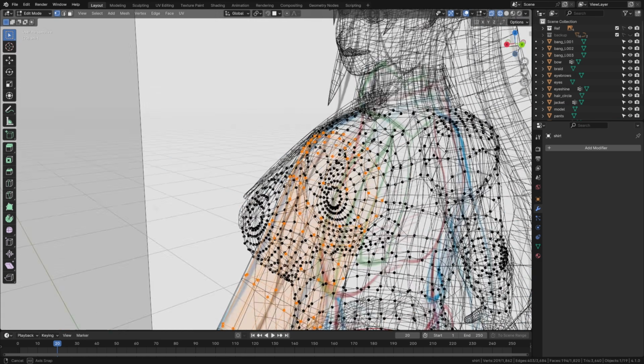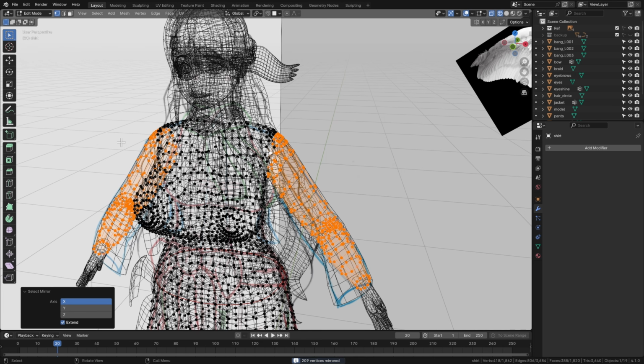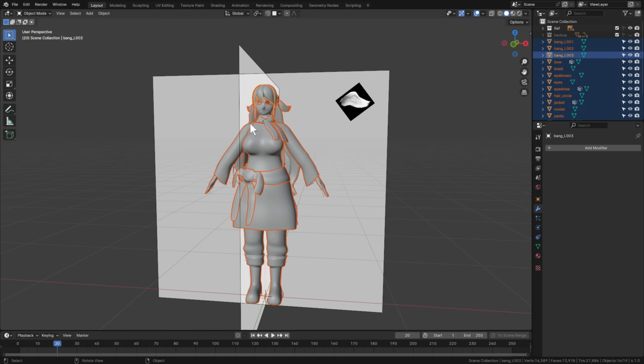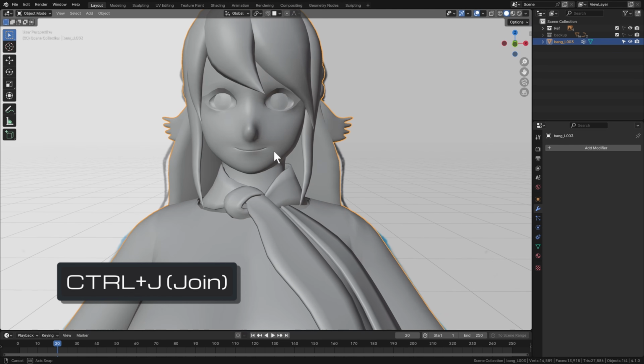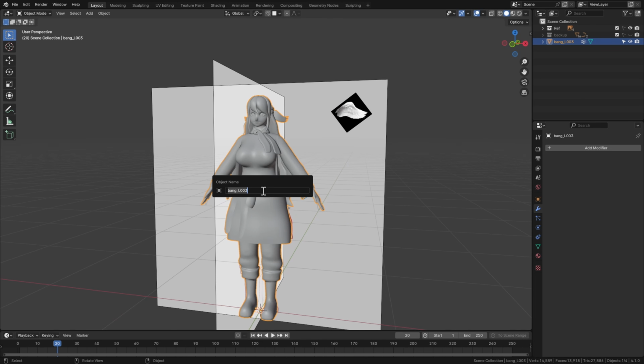I also repeated this for the shirt, removing just the arms that are hidden by the jacket. Once you're done, you can now combine all the parts into a single object. Just select everything and press Ctrl J to join it together. Go ahead and give it the name model while you're there.